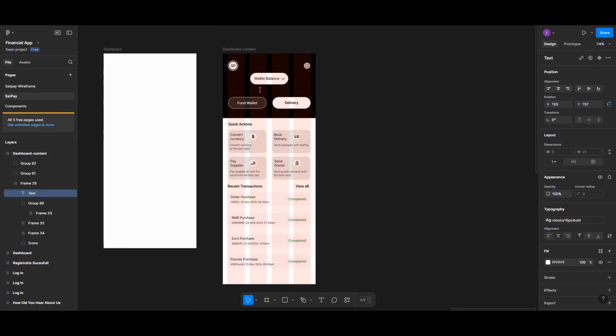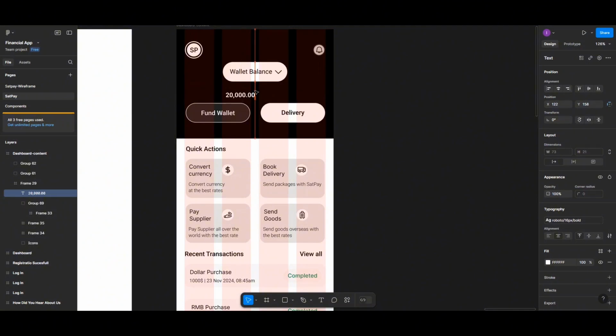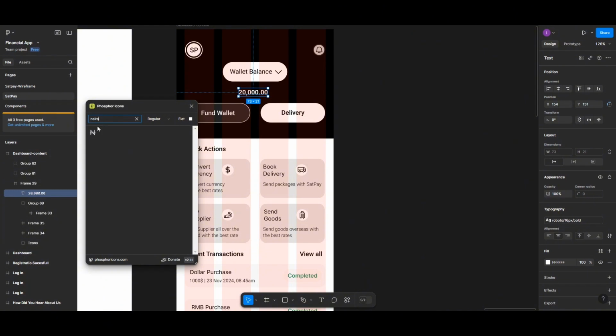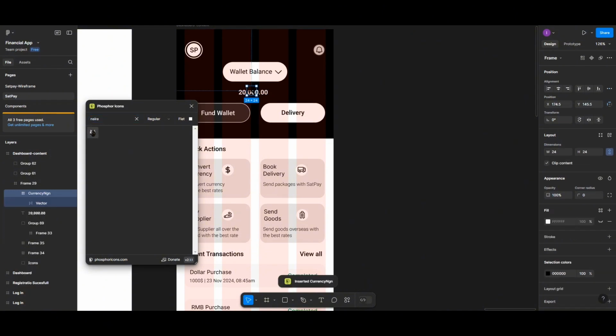Let's put a balance here for this wallet balance, with 20,000, and put some commas. And zoom in so you can make this bold, 16 pixel. Let's right click and go to our Phosphor icon and look for the Naira symbol. Search for Naira, and this is it. We'll take it and put it there.